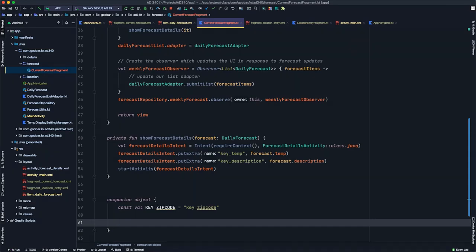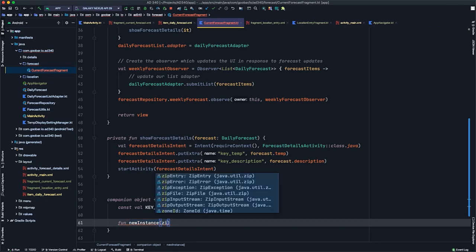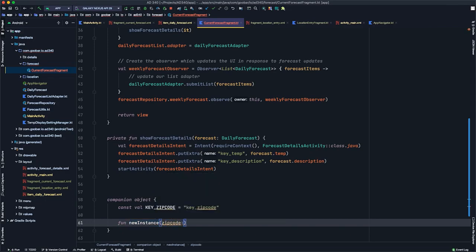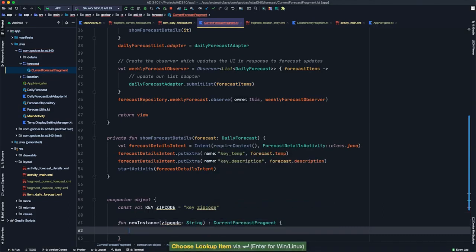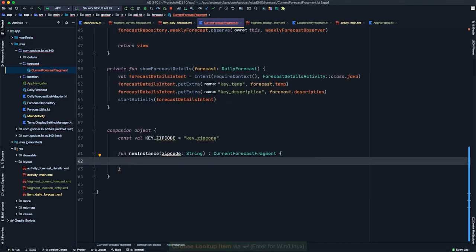So we will start off by typing fun, again, because fun indicates we're going to define a new function. We're going to type newInstance as our function name. We're going to define an argument called zipCode of type String. And then we're going to define the return type as CurrentForecastFragment. Now within that method body, we're going to start off by creating a new instance of our fragment. So we'll type val fragment equals CurrentForecastFragment.